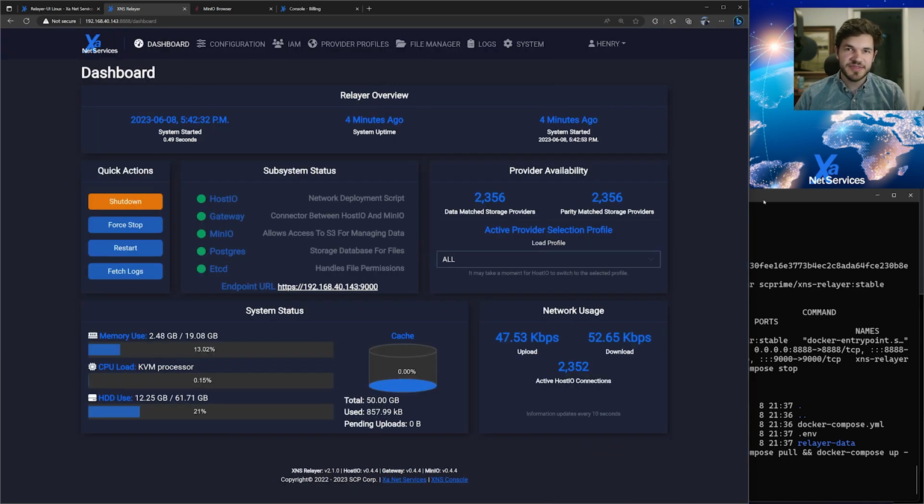You should now be comfortable starting, stopping, and updating containers, as well as navigating the UI, creating buckets, and uploading files. If, like I am, you're excited to start using your relayer, check out our next episode, episode 2, on connecting your first S3 app.